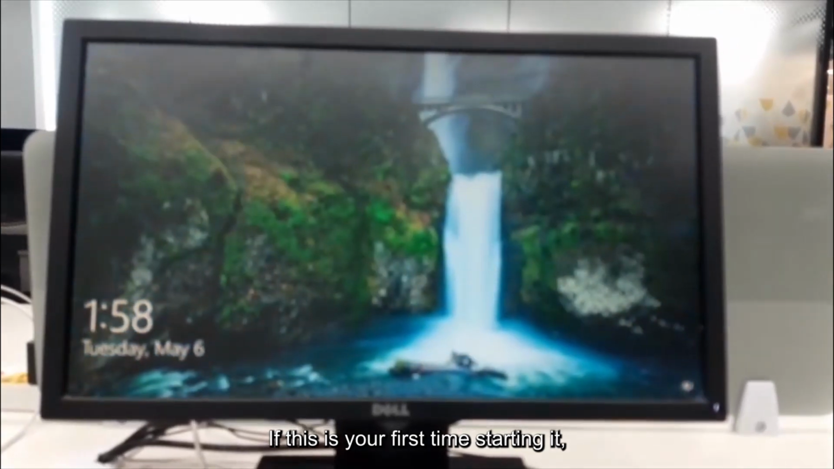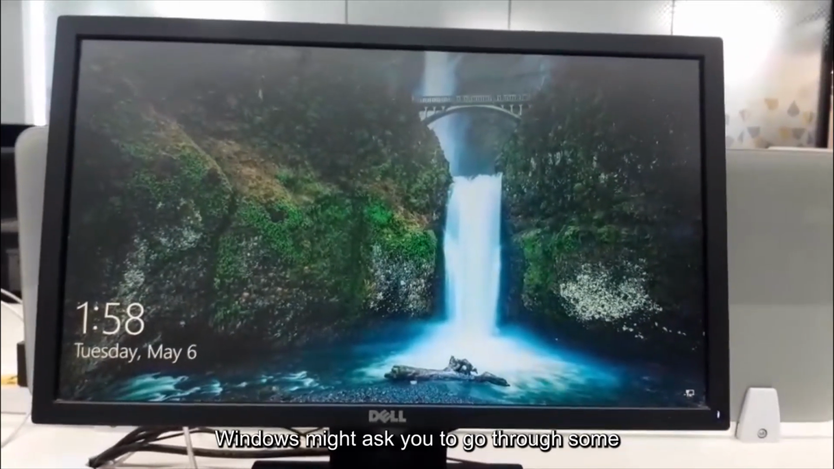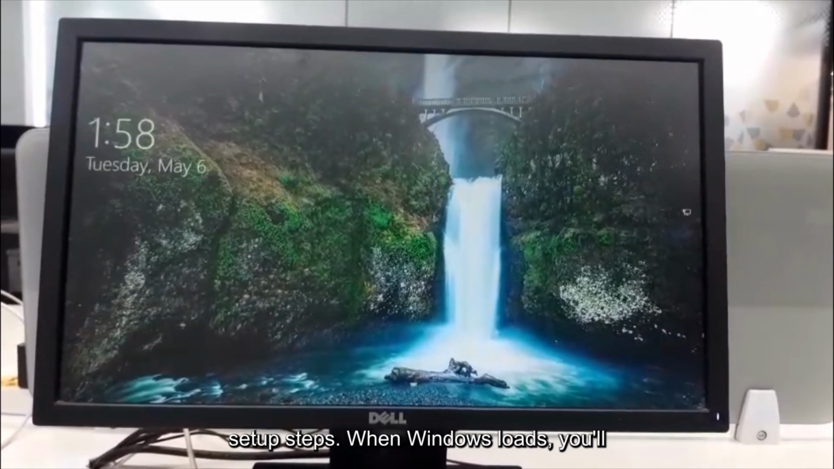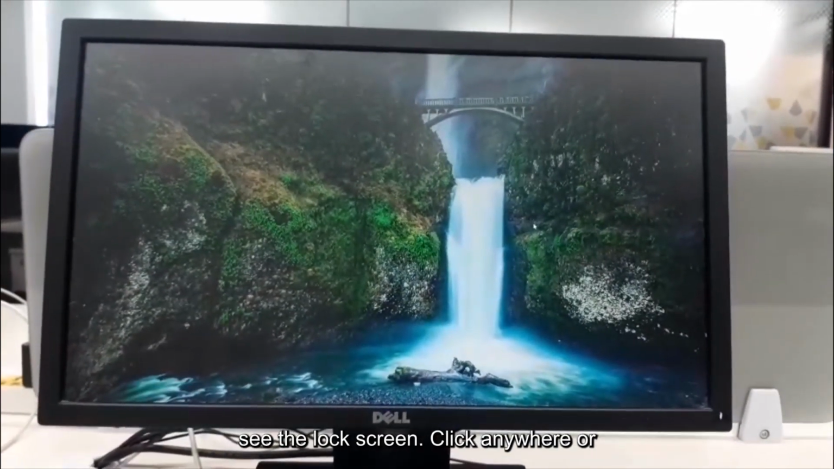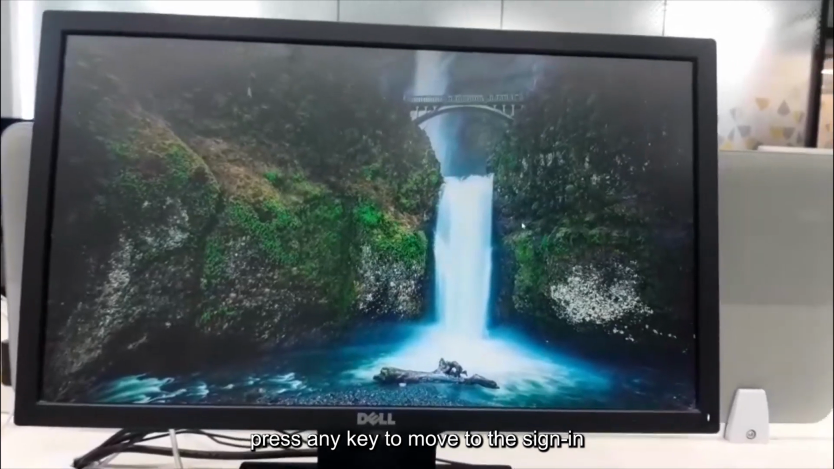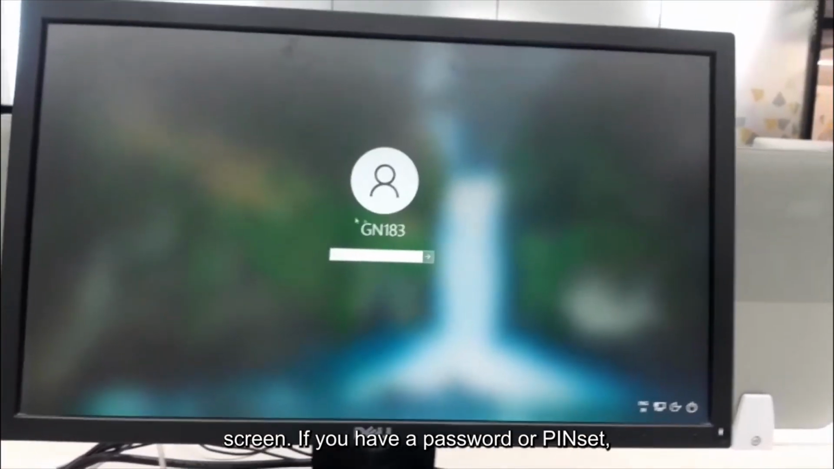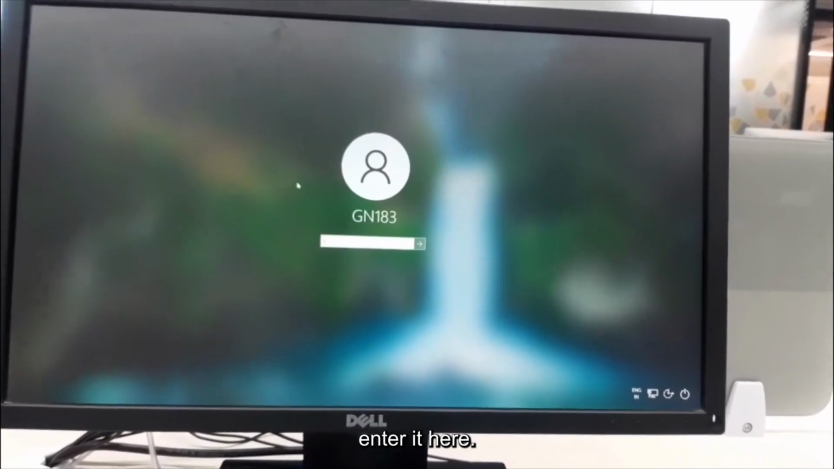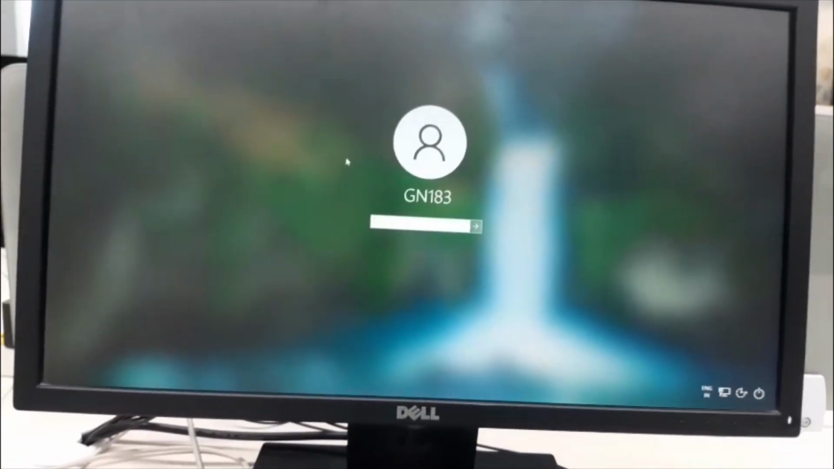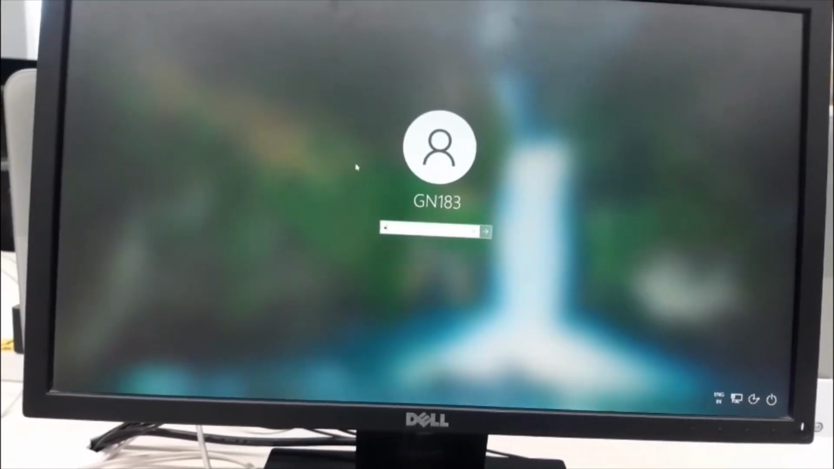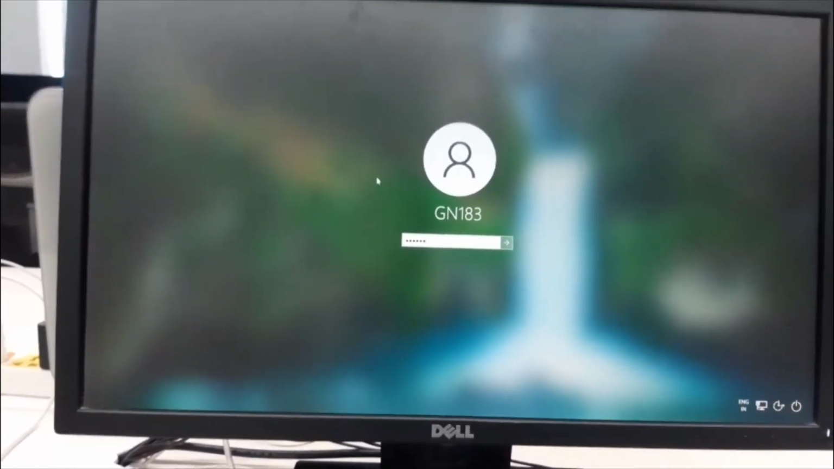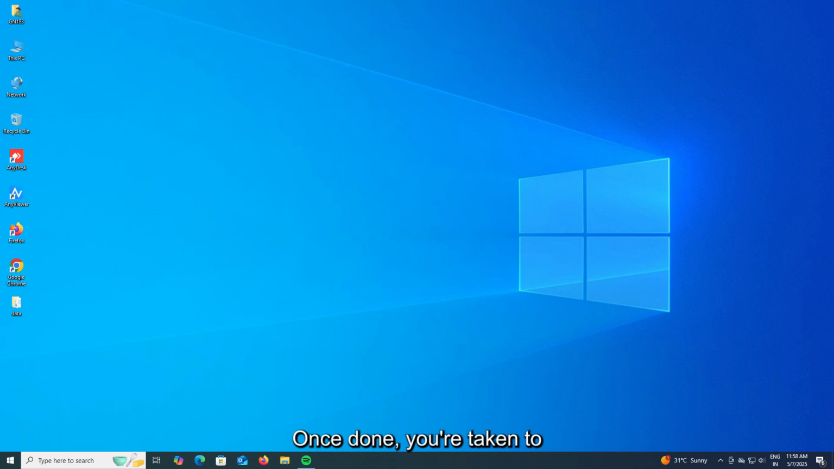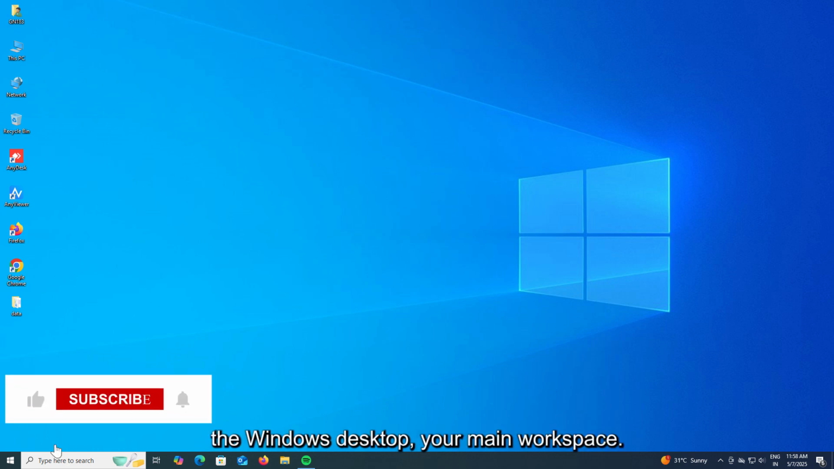If this is your first time starting it, Windows might ask you to go through some setup steps. When Windows loads, you'll see the lock screen. Click anywhere or press any key to move to the sign-in screen. If you have a password or PIN set, enter it here. Once done, you're taken to the Windows desktop, your main workspace.